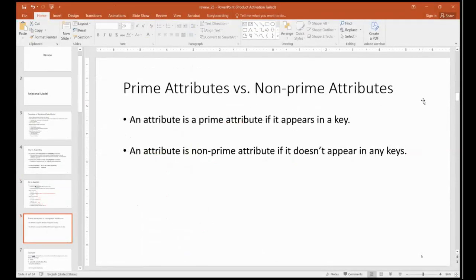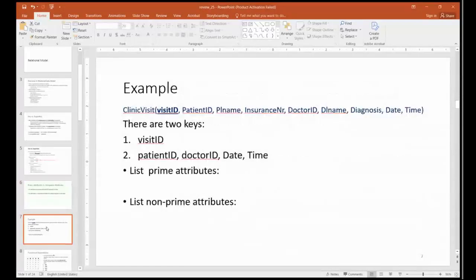Okay, then the prime attribute and non-prime attribute. In order to tell if an attribute is prime or non-prime, we first need to identify all the keys for a given relation schema. Then any attribute that appears in one key is considered a prime attribute. And if an attribute does not appear in any key, then that attribute is called non-prime.